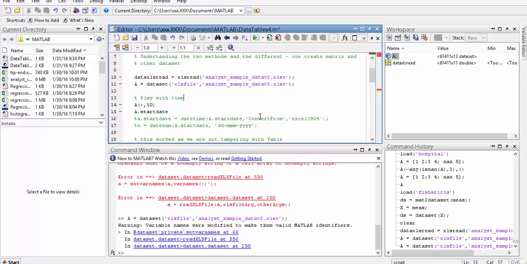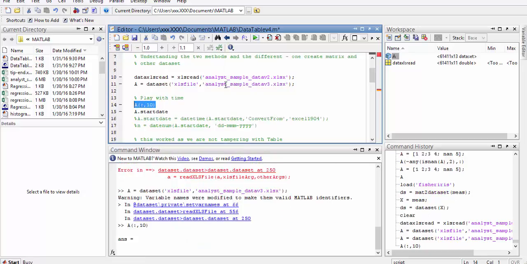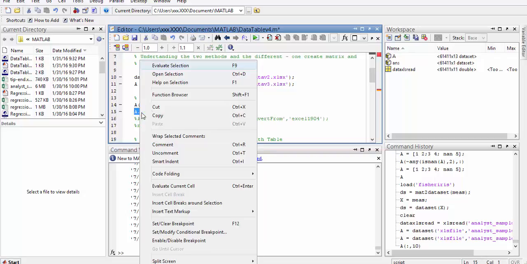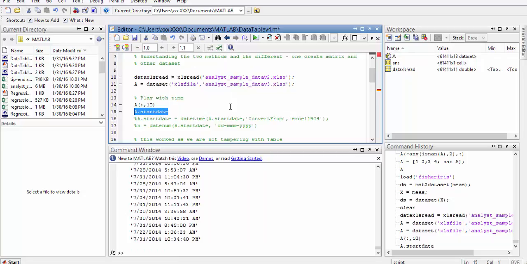Now how did I clean the data? We are going to do that later. Now let's see what happens if we say A. This is the 10th row, which is the time. So we can select a column based on the name of the column with a dot, or we can select that by just colon and comma 10, or we can say A dot start date. It means the same thing.